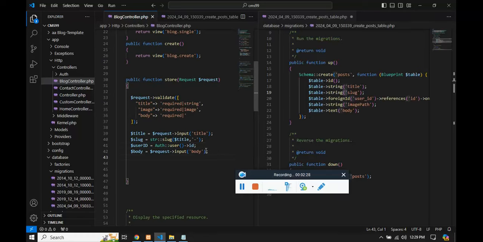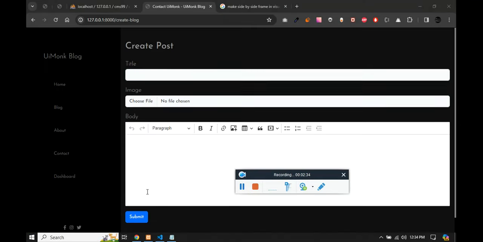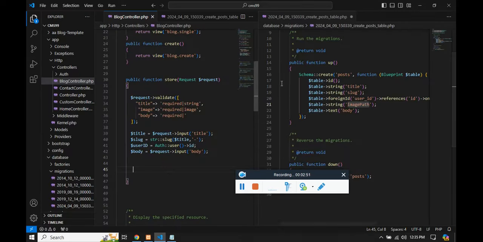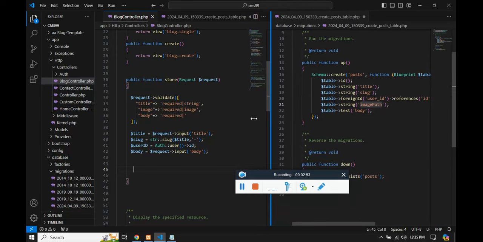So now let's work on the image. Now let's work on storing the file into the system. We need to focus on two things. The first one is we need to store the image into the system or in a folder of Laravel, and the second thing is we need to store the path of the image into the database. So let's focus on the first, which is storing the image in the file system.